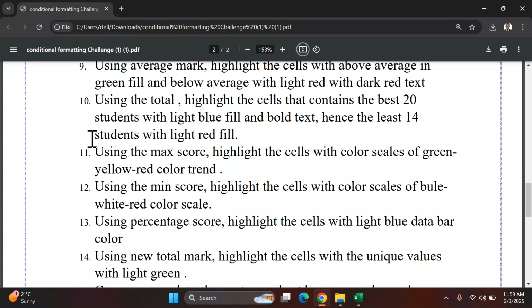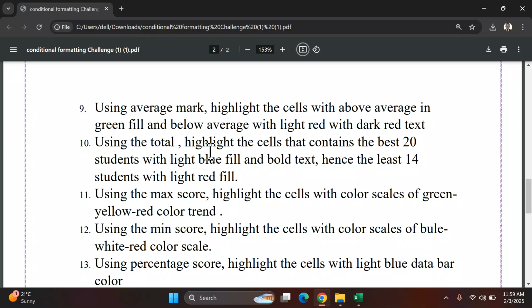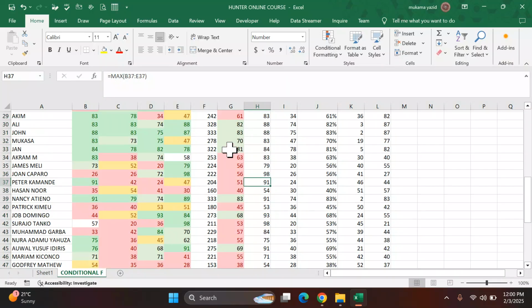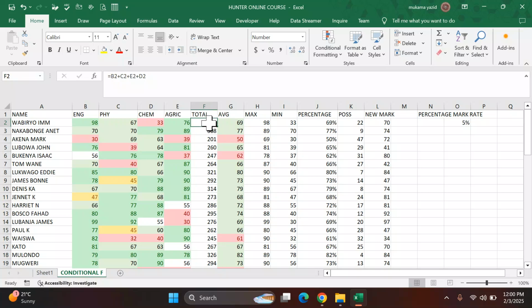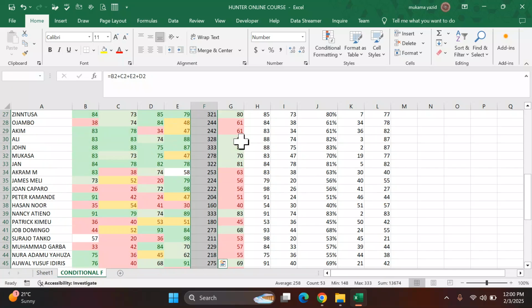Another part is using the total, highlight the cells that contain the best 20 students with blue, light blue, and bold text. Then the list of 14 students with light red field. So blue field, bold text, that is top 20. Then we are using which column? Total. So we go to our Excel. Where is our total? Here. Total here. We select the values from up to down.